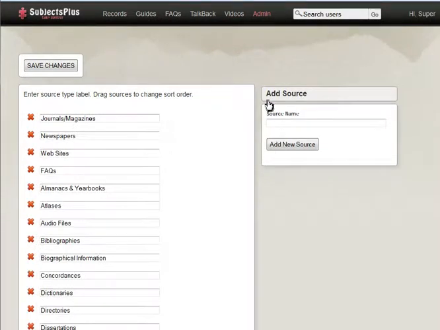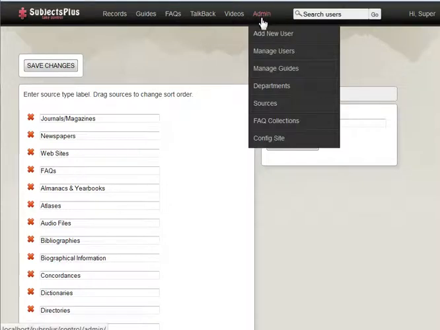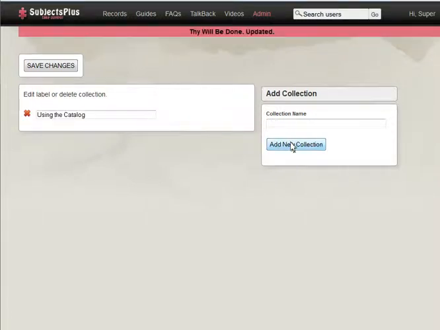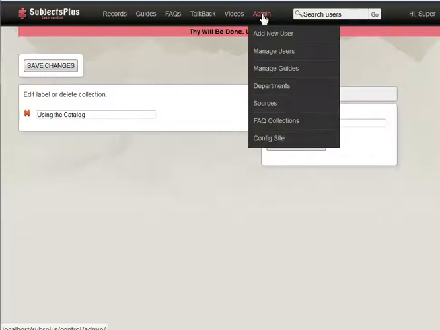You can manage sources also, the source types that are associated with a given record here. You can make a collection of FAQs, like if you wanted to have library videos, because you have a lot of FAQs about that, or about say using the catalog. We could add a new collection, and it's there. It works the same as the other thing, and that'll come into play when we look at the FAQs. And then the config site, which we talked about in a previous one.